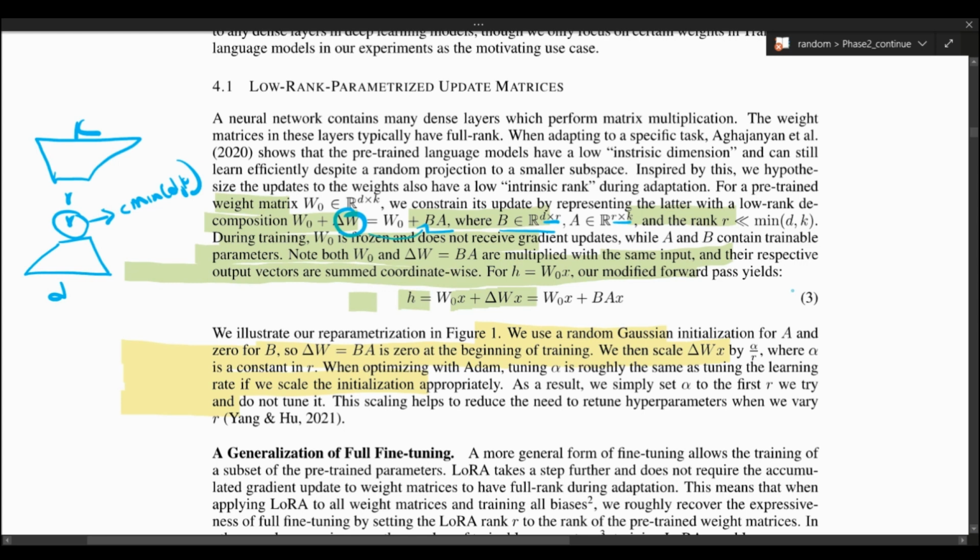Anyway, the input is going to be passed through the pre-trained model, which is frozen, and also through these decomposition matrices respectively. Then the outputs from these two will be summed. What they say is that the output vectors are summed coordinate-wise. That's what the paper says.